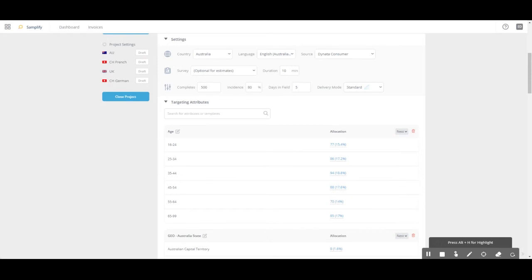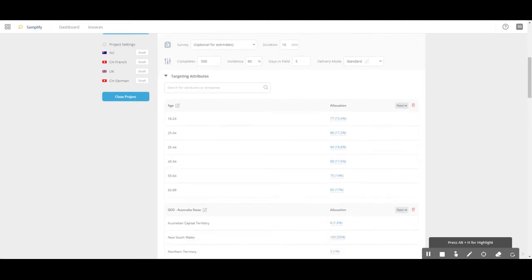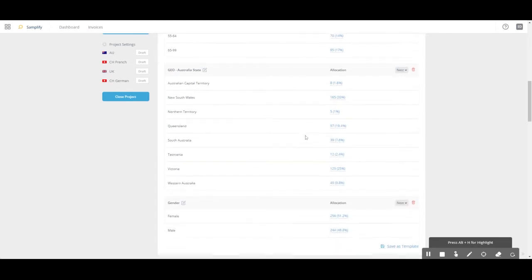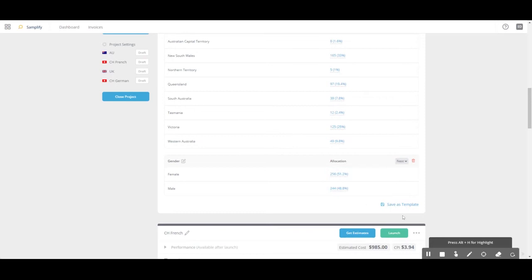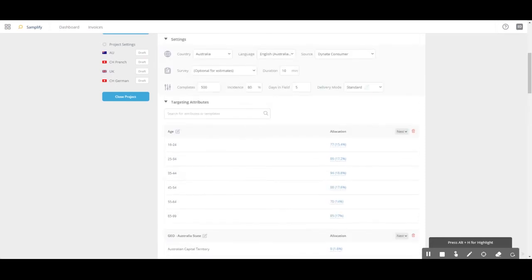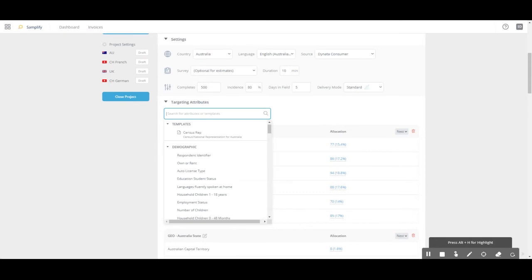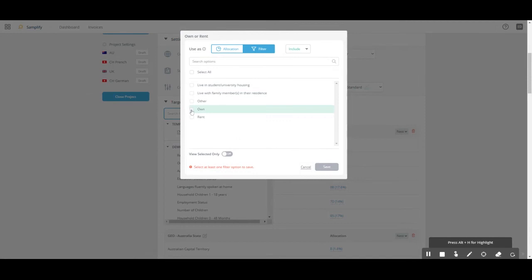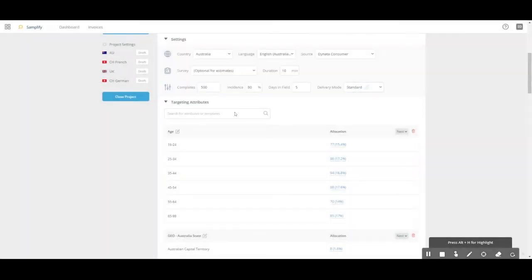How do I create my own templates and use my own templates? Using your own template is very easy. You set up all the targeting attributes with the allocation or filters which you need. And then you scroll to the bottom of your target group and you can see there's a Save as a Template button. For this one, as this is a NatRep, we're just going to add that people are homeowners and people who own a car.